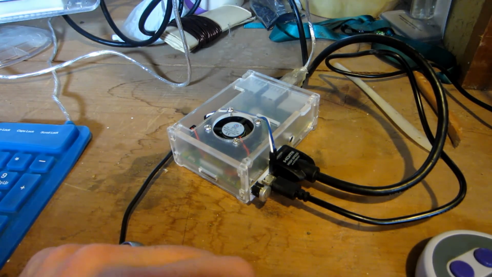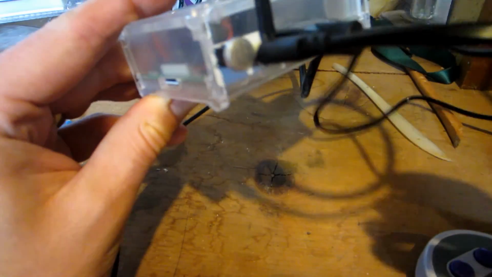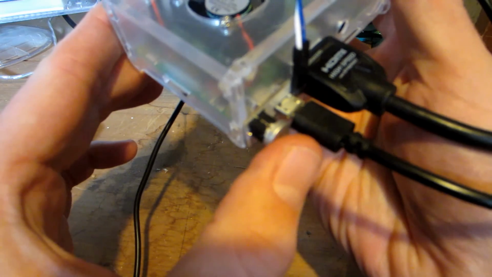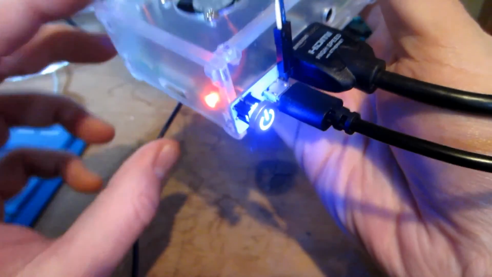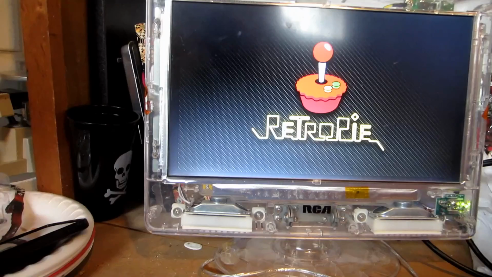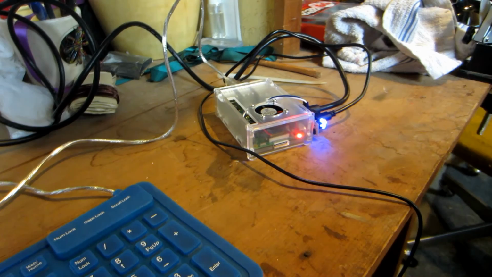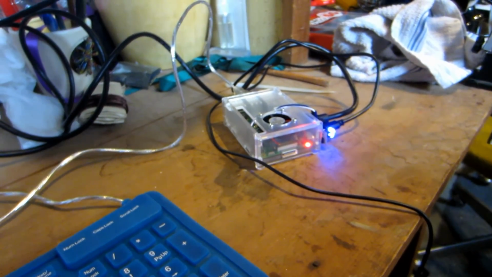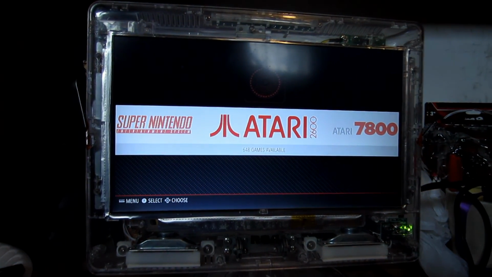So let's go ahead and turn it on. It's got a really groovy little LED as well. Boom. There we go, and the fan is on right away, you can hear that. And here we are. This is your main menu.